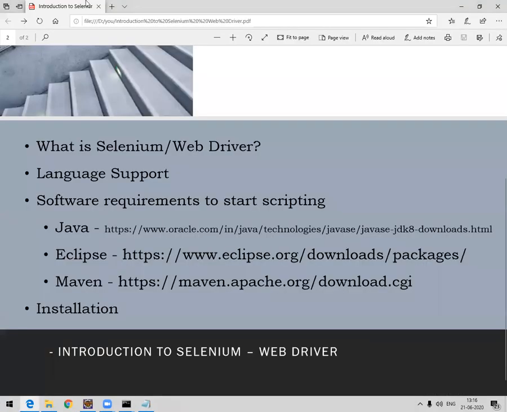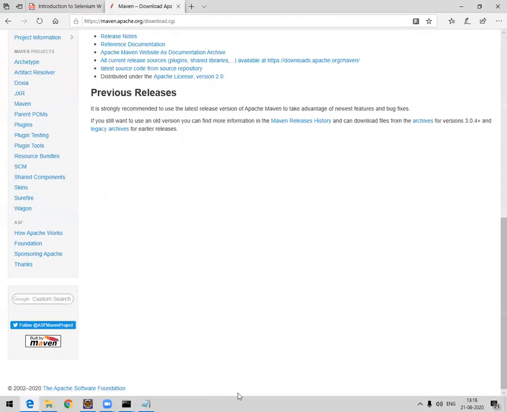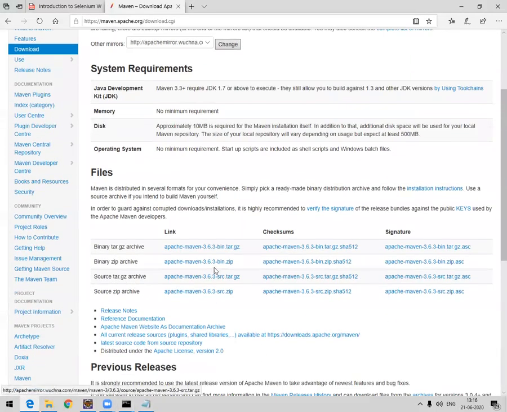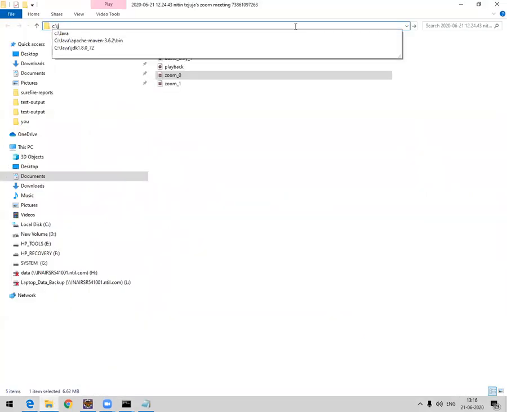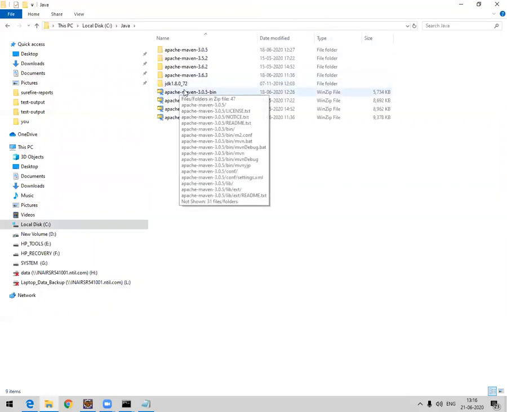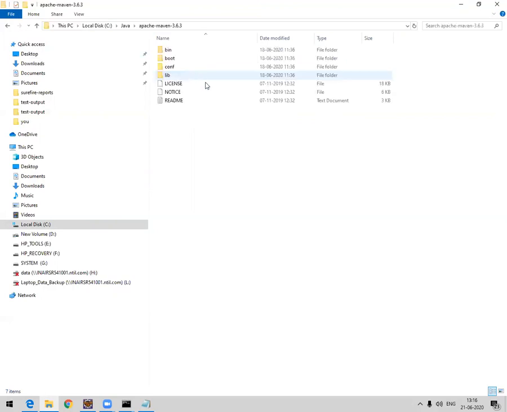Once you go to this particular site, you can download this binary version. Once you download the binary, extract it in some folder, like I did here in the Java folder. Maybe you can choose whatever you want and extract it there, and set this into the classpath.